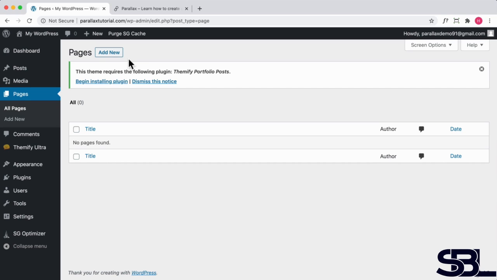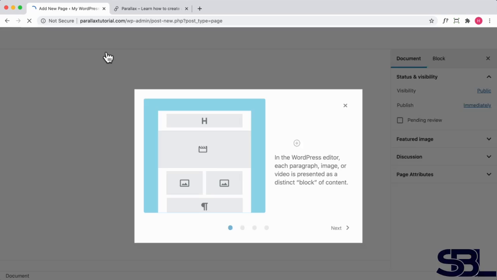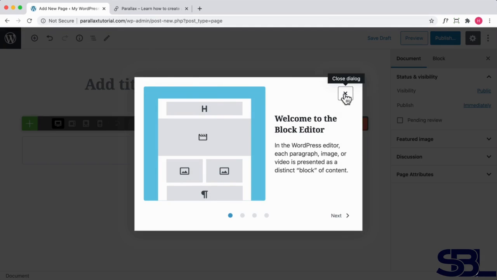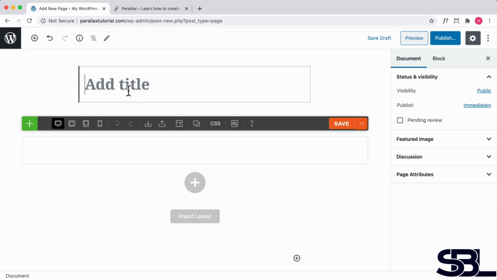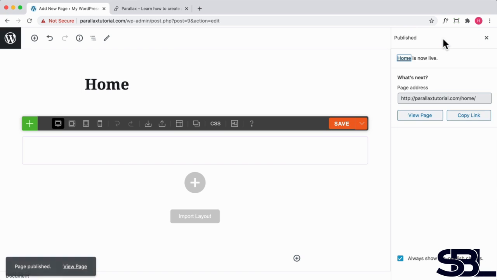So to add a page, we want to click on Add New. And we want to close this. So here we're going to add in a title. So for example, we're going to add in home, a home page, and then we're going to click on Publish and Publish again. So that should say page published.